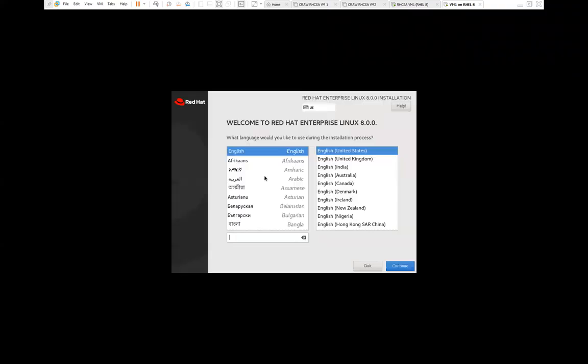So this is your first wizard. Which language would you like to provide? And which language do you want to use on your RHEL8 version OS? Then select this one, English India, then continue.